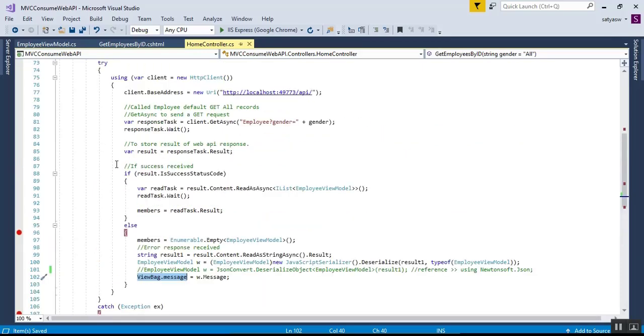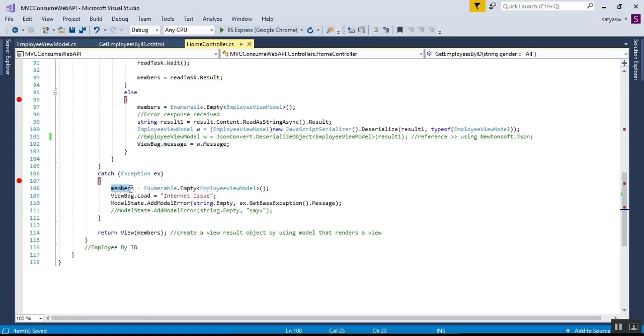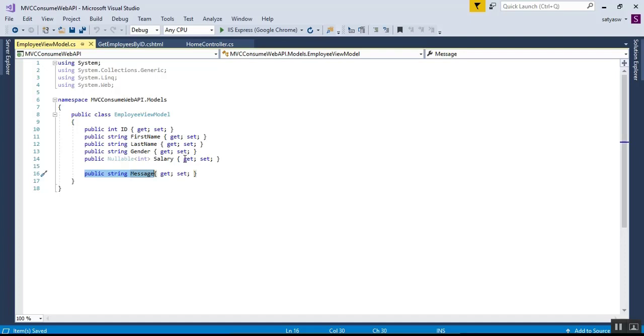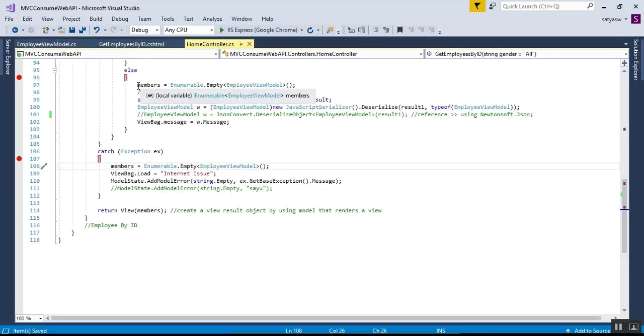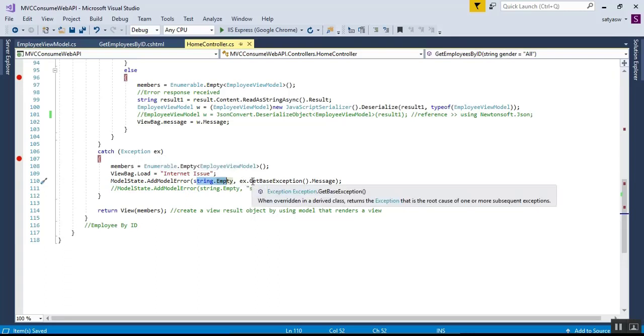In the try block I'm getting the response, if not I'm getting the error response message. Then in the catch block, what I have written is, first of all I need to make all the members of employees empty. Otherwise, if an exception is found, it will go to the views page and show some empty values of these particular properties, like ID, name is empty, first name empty, last name empty, gender empty, and salary empty. So in the else block also I have mentioned members as empty. In the catch block also I have mentioned the members as empty of employee view model. Okay, so here I have created one static value of ViewBag.LoadInternetIssues, and then ModelState.AddModelError, and I have passed this value string.Empty, and using the exception class it will get GetBaseException().Message.